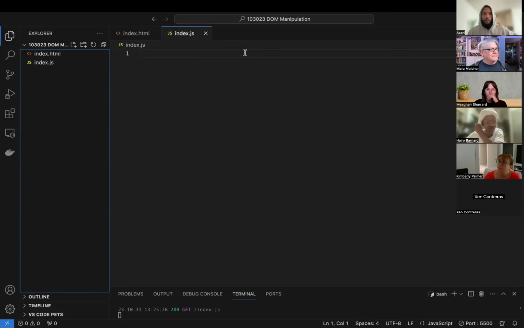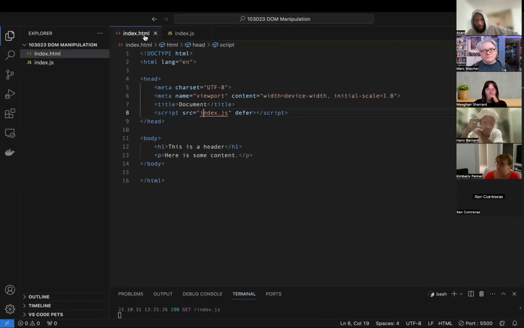So my question was, when you were talking about inserting the JavaScript file into the HTML, you're saying that when you insert it into the head section, you need that defer, but if you insert it before the end of the body section, you don't need that?